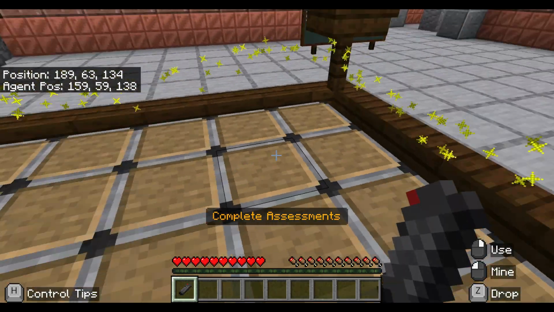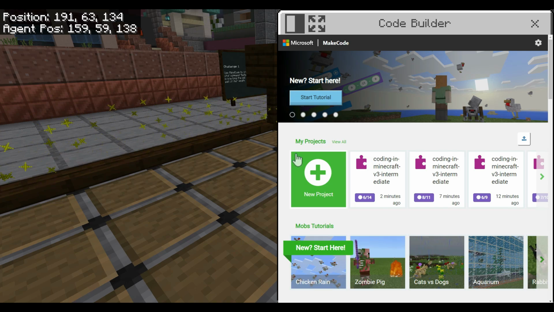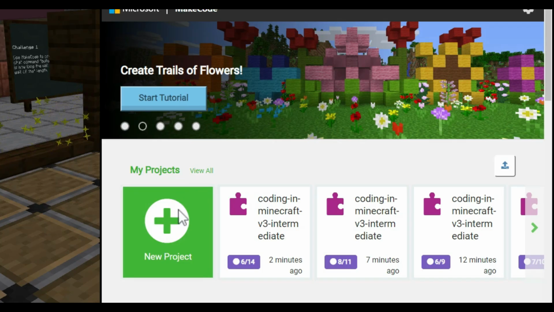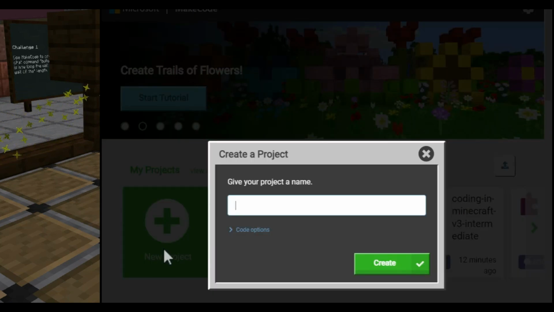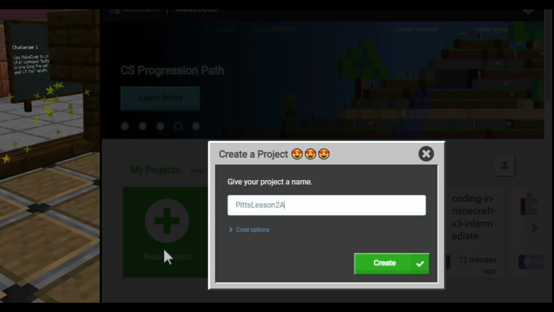So what happens is when you step into the ring and press C, we no longer have the code builder that's filtered out for that particular activity. We have the whole actual code builder with all the code in it. So the first thing we want to do is click New Project, and then we're going to name this, again, just like we name our variables, we name our files something specific and meaningful, not vague and ambiguous. So I'm going to title this PITS Lesson 2 Assessment 1.